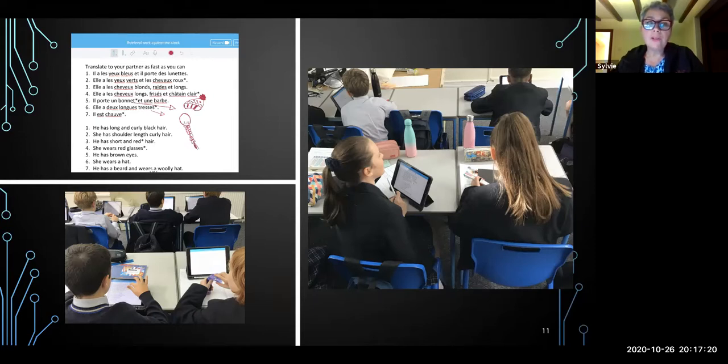And then they went back to the first one, which was from French into English, but this time they had to read to their partner the translation. So, il a les yeux bleus, il porte des lunettes. They had to read that in English, and their partner had to translate it back into French. So that kind of exercise was taking place when I walked in the classroom, and this is when I took these photos. So you can see how wonderful it is for them to do that.